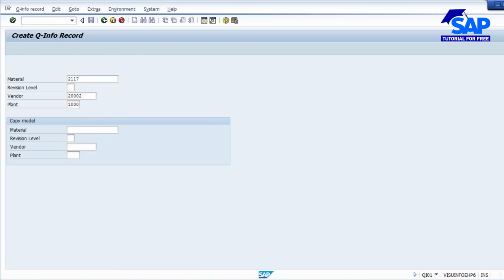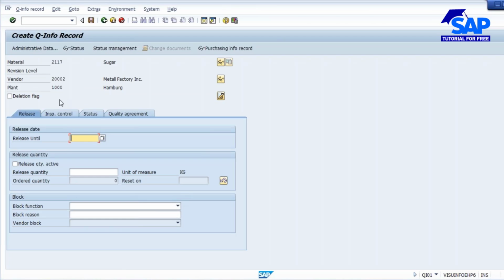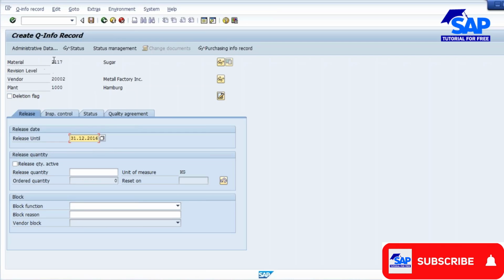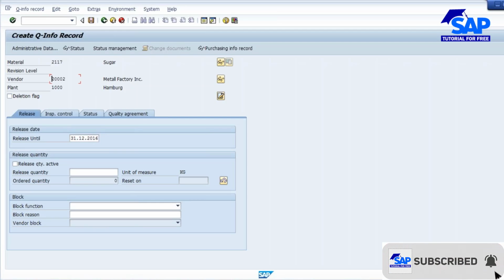Okay, enter. Now you will be going to this screen. Here you enter the period till which you want to have the procurement. Let's say I want to have the procurement till 31/12/2016. That means this material can be procured from this vendor to this plant till this period. That's what you are making the release.